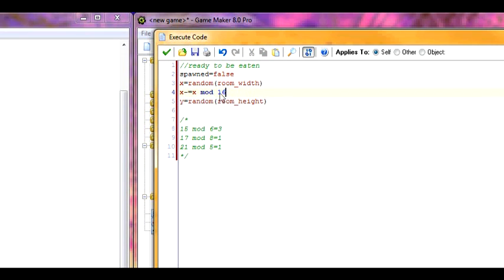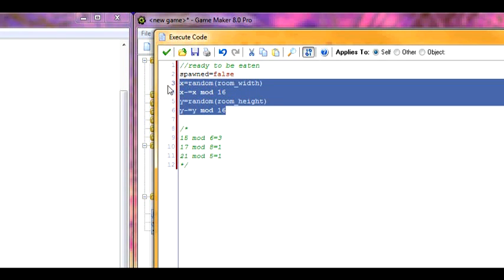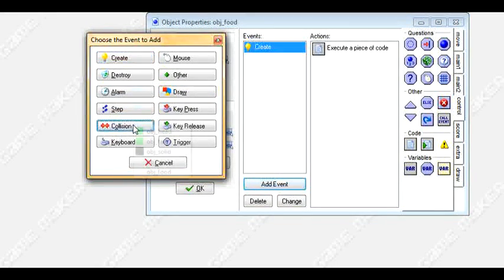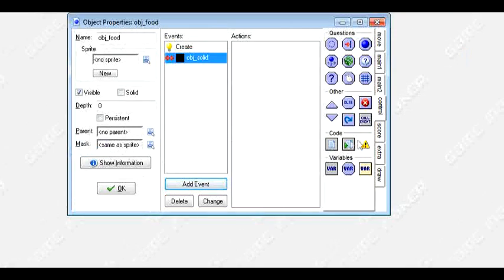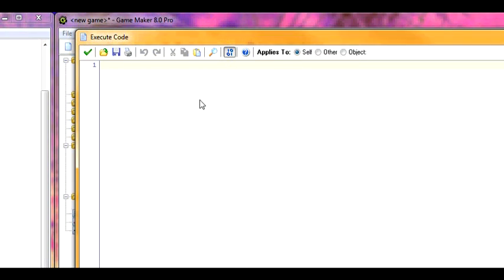So by doing this, x mod 16 subtracts the little bit that's off-center, let's say. And we'll do the same thing for the y. So this entire thing is the randomization code. Now we're in the collision event with obj_solid. Since this object doesn't move and solids don't move at all, the only possibility for this to happen is if it spawns directly onto one. So I just want to re-randomize.